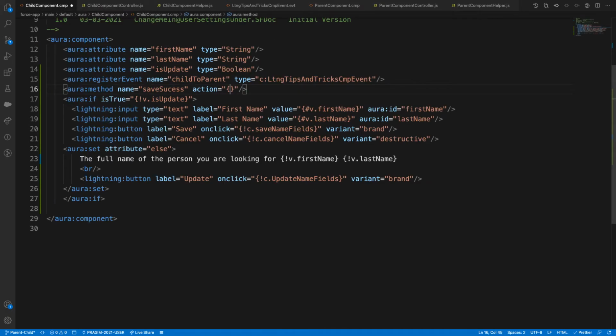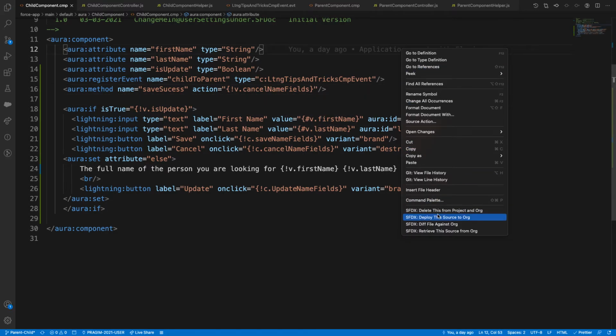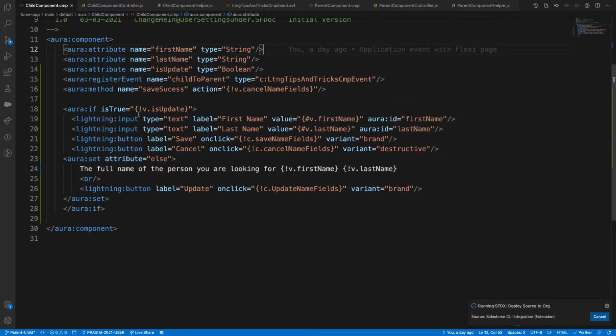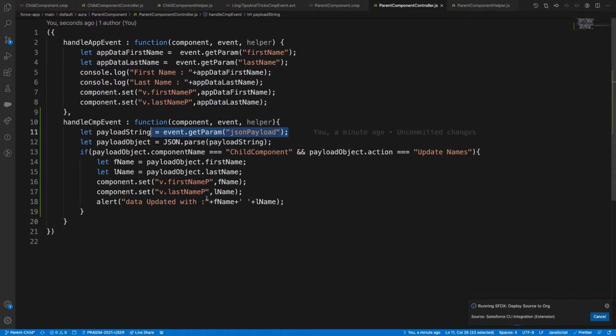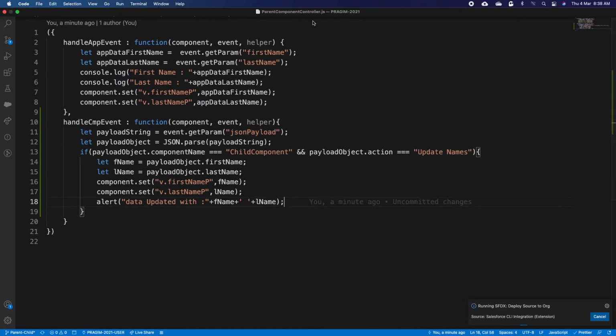So you can say v dot cancel field. This is my child method name. Now I need to call this method name from the parent component on event success, at this place. When this is success, then only I need to call.